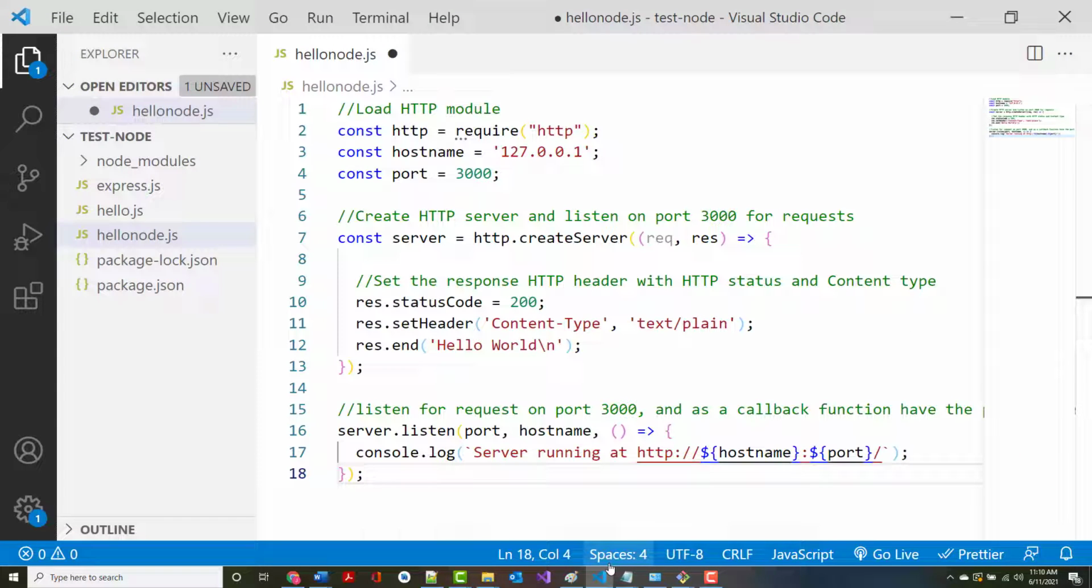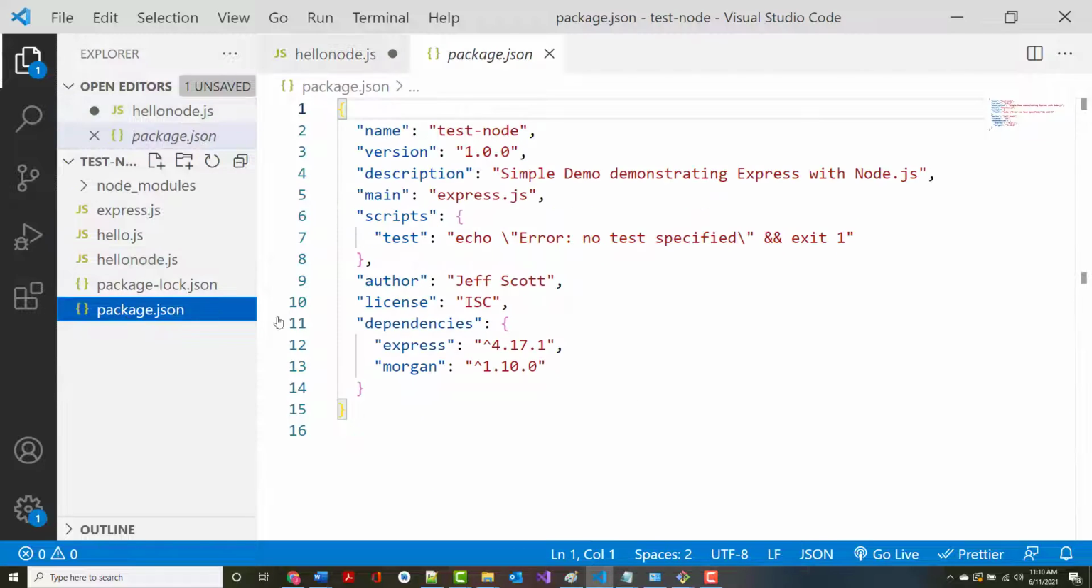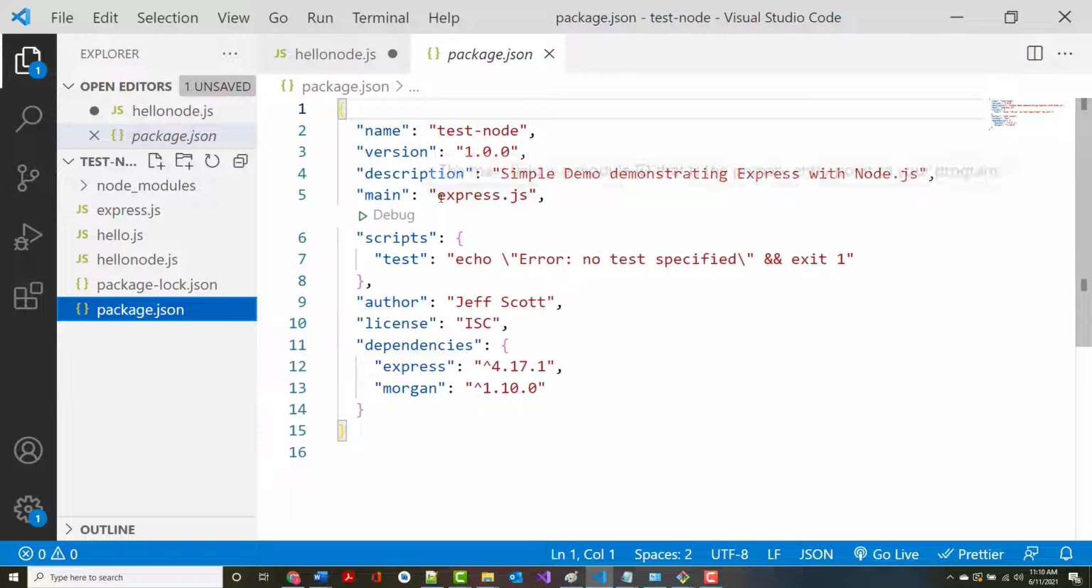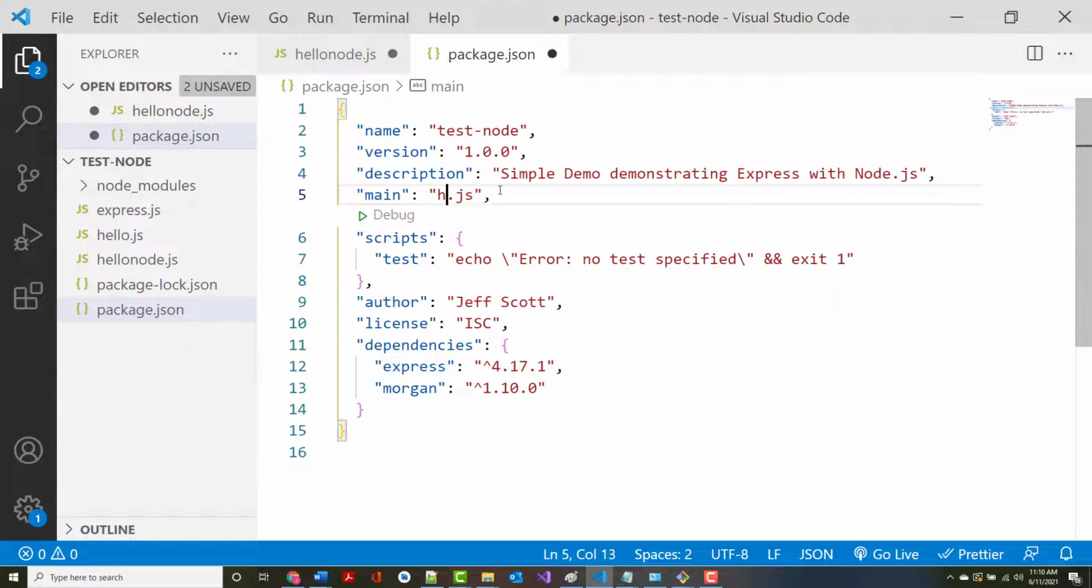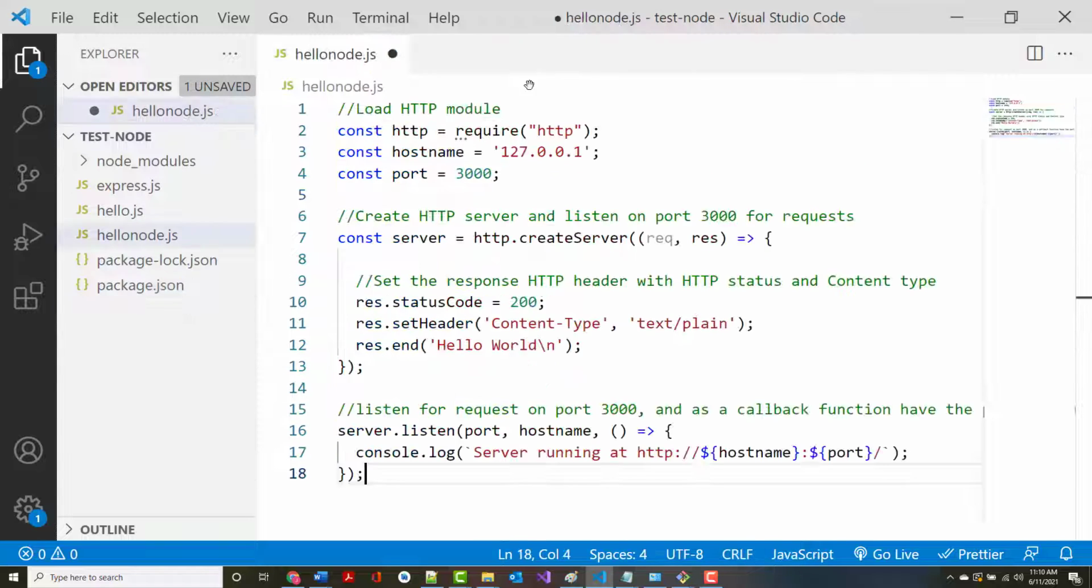Now, one thing I'm going to do, I don't know if this is exactly recommended protocol, but in my package.json file, I'm going to change this from express.js to hello node.js. Save this and close it. All right. So this is very similar to what we saw before.